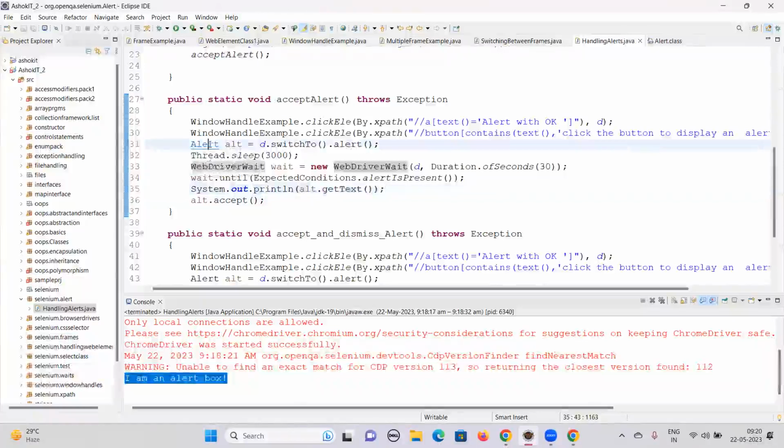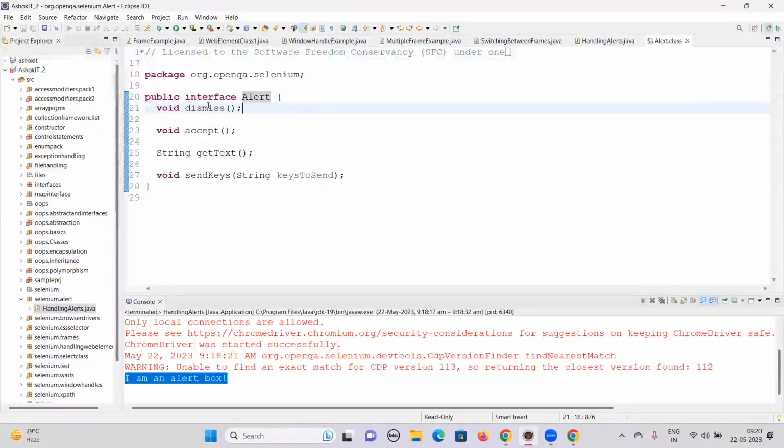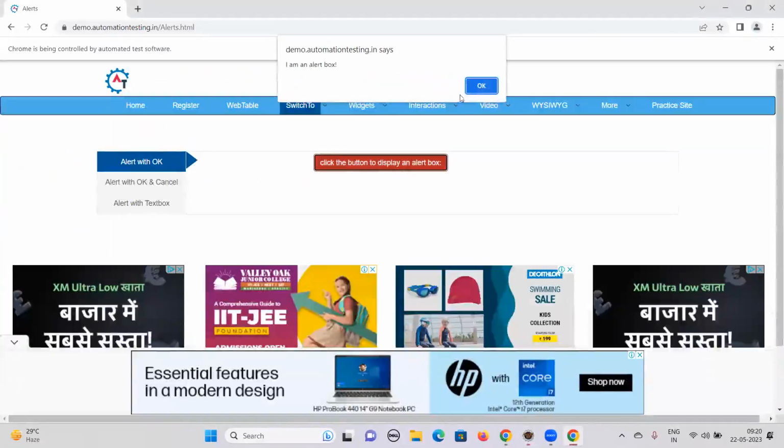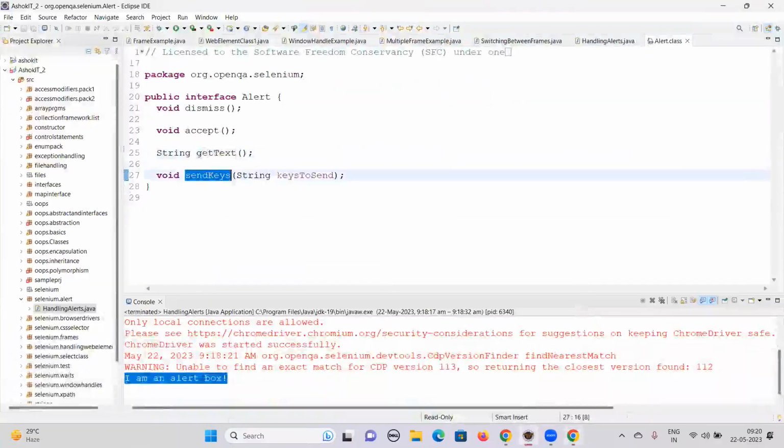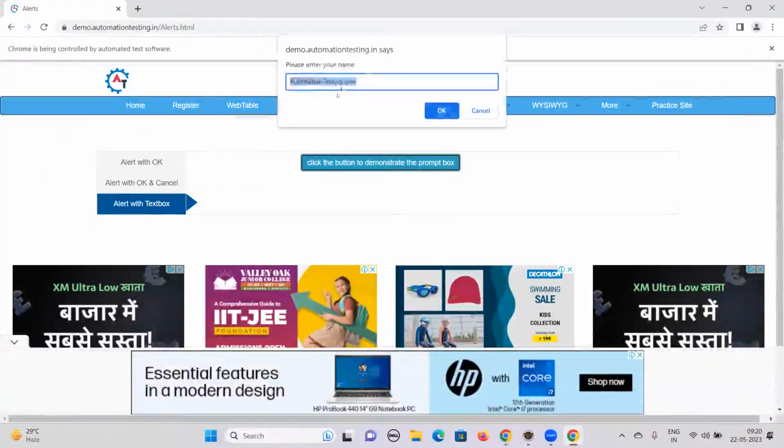Okay. So when you see the methods which are available under this interface: dismiss, accept, getText, and sendKeys. Dismiss will click on cancel. Accept will click on the okay button. GetText will get the text of that particular alert, whatever text is displayed here. If I click on this, it will have the text here, right? So this text will appear. And sendKeys is used when we want to enter some data into this box. This is nothing but the text box that we have.